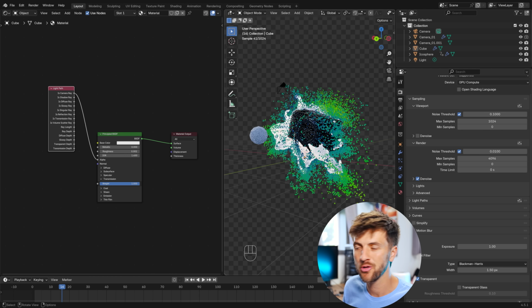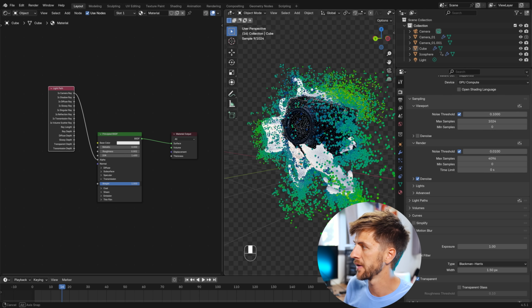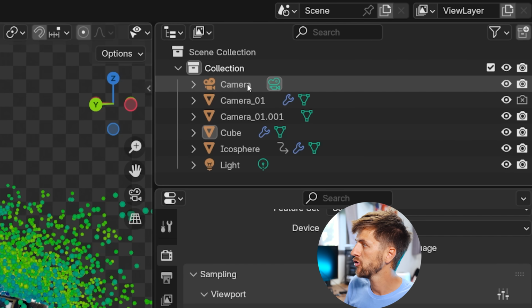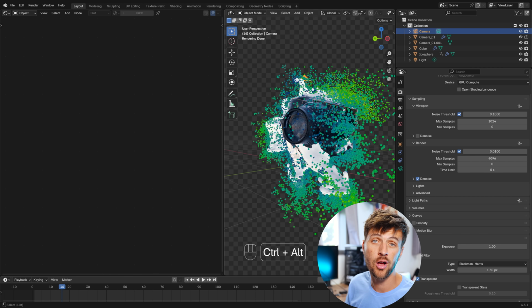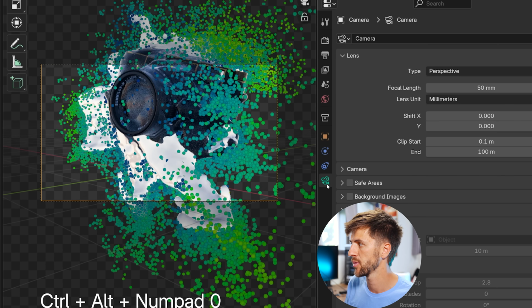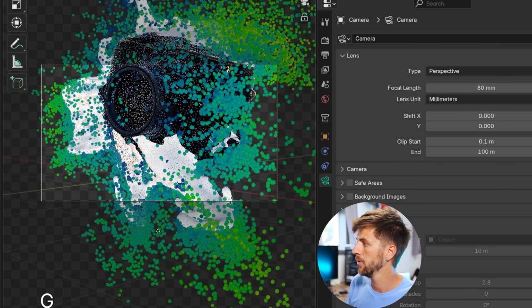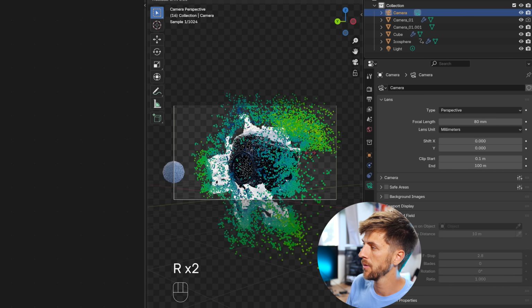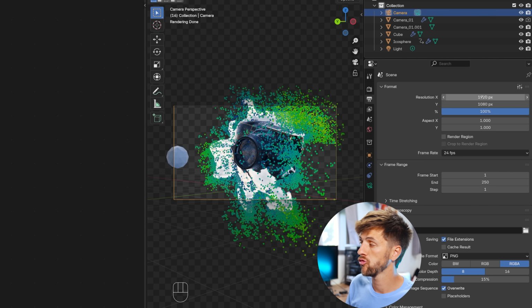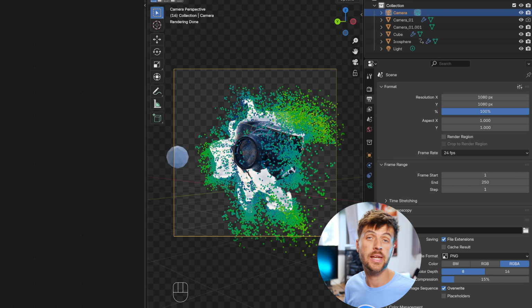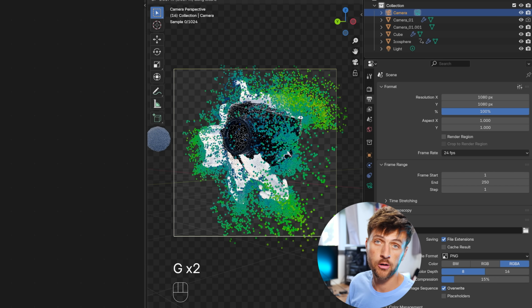So let's work on that render some more by finding a view that looks kind of cool in our 3D viewport, then grabbing our camera here and going Control Alt Numpad 0 to snap the camera to that view. Under your camera settings, I found a focal length of about 80mm to look cool. Then with the camera selected, you can double tap R to adjust the rotation. Under your render settings, you can make it a 1080 by 1080 render, so we have a square aspect ratio.